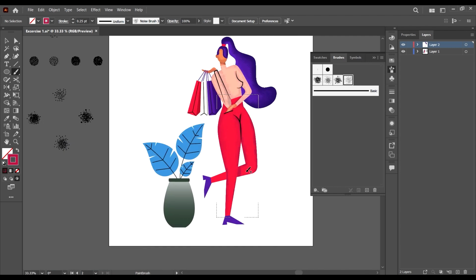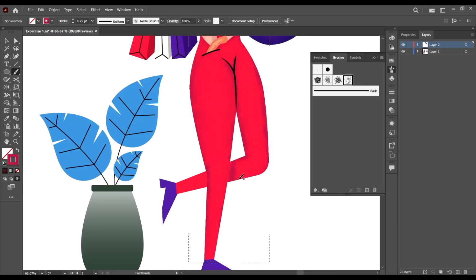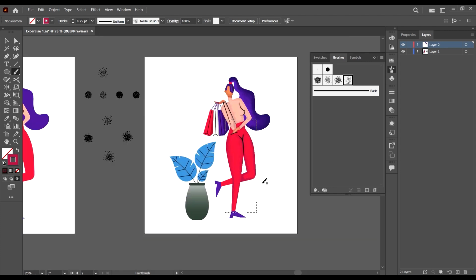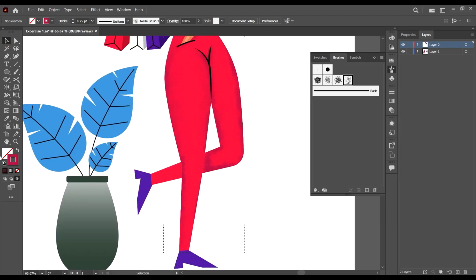Perfect. Maybe we can just build up like this, build up into these other parts of the leg in a subtle manner. Okay. Perfect. Now we're left with this other part of the leg.